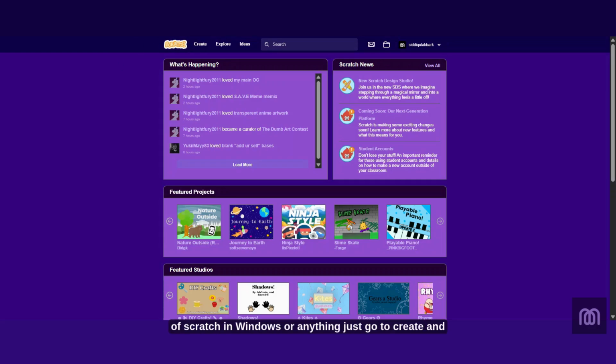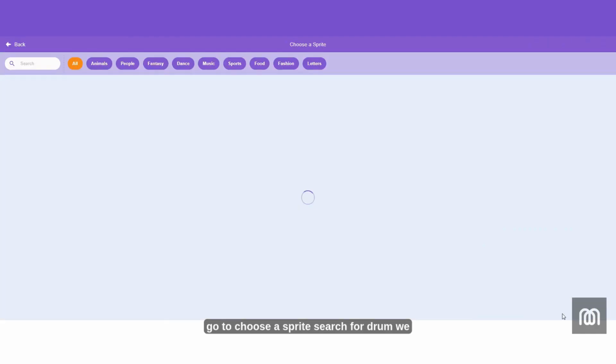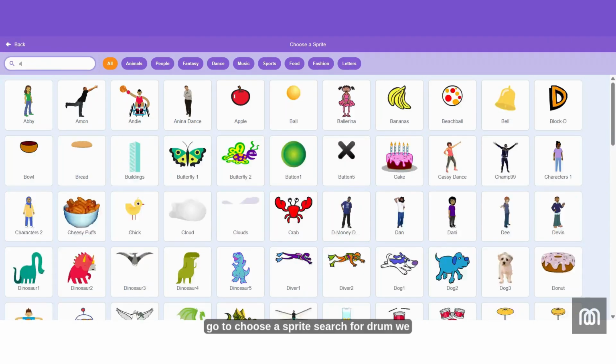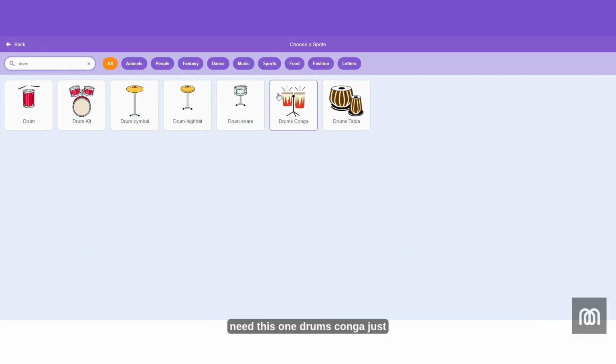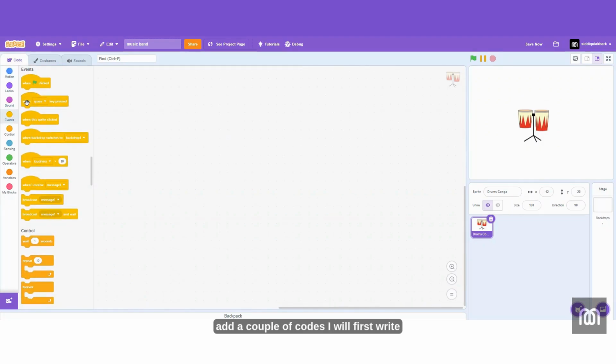Just go to create and wait for some time, and change its name to animated drum, or I'm just giving music band. It's cool. Remove this sprite and go to choose a sprite, search for drum. We need this one, drums conga. Just place it here. Just go to codes and add a couple of codes.